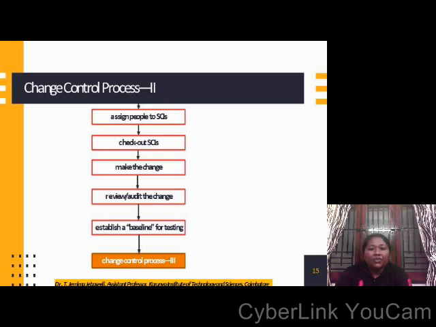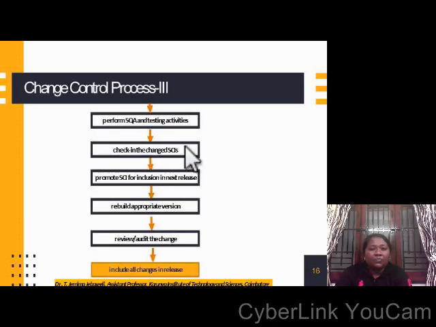At this stage, it goes through change control step 3, that is process 3, where quality analysis happens, and they check all the changes made in every configuration item. If it is done perfectly, then it goes for release, the versions are rebuilt, and it is audited finally before it is delivered back to the end user.